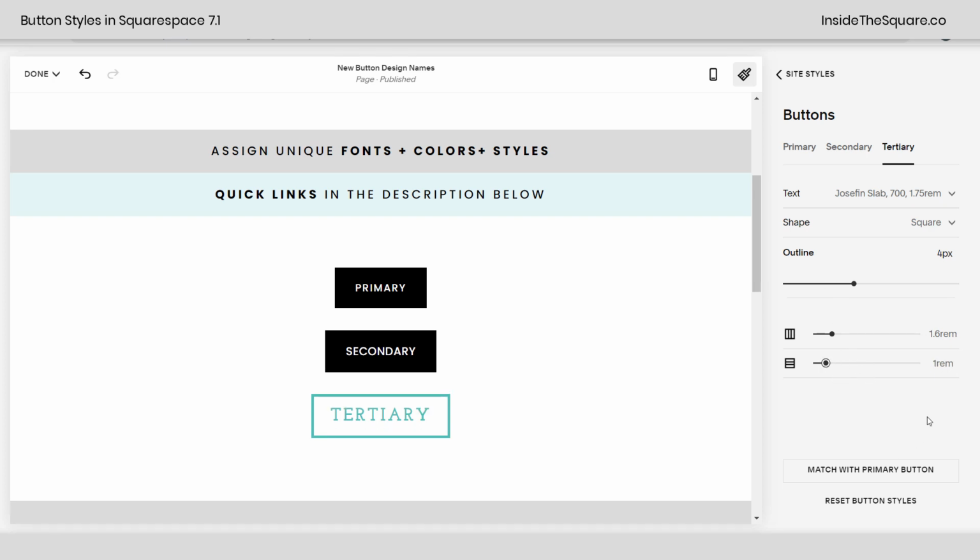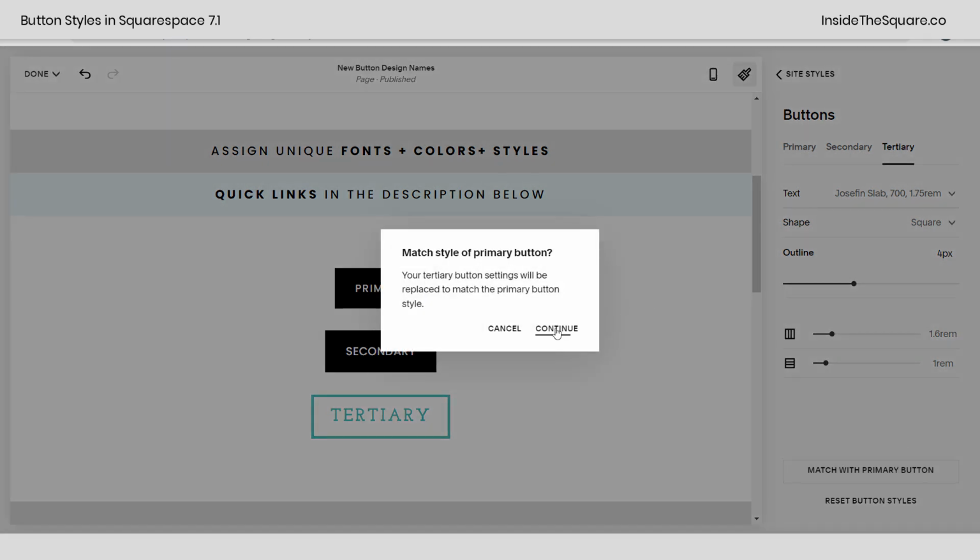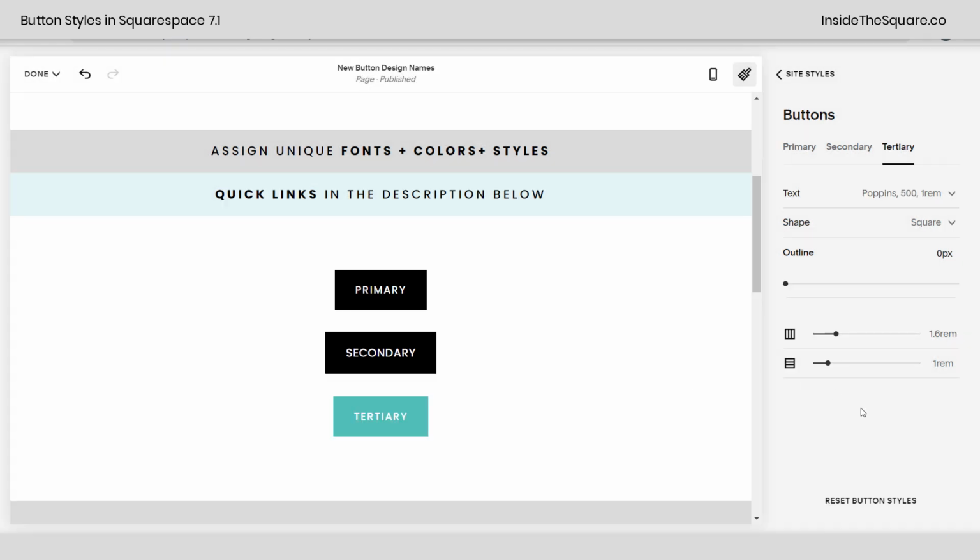Now, one last thing I want to show you here is let's say you make a bunch of changes and you don't like it. You want it to go back to the way the other buttons were styled. You can, at any point in time, have the button change to match the primary button. If you click this option here, I'll select continue, and it'll go back to the way it was, except for the color. Everything about the shape, the text, the shape, the outline, and the padding, the distance between that text and the edge will match the primary button. That's how you reset that option there.